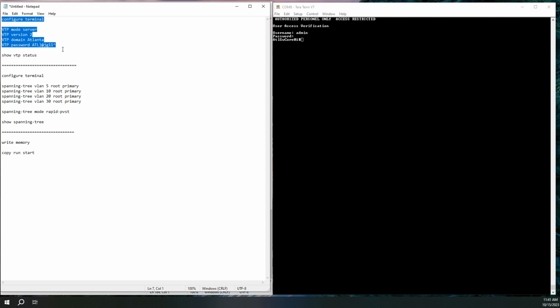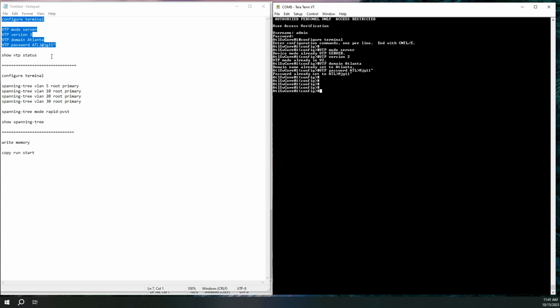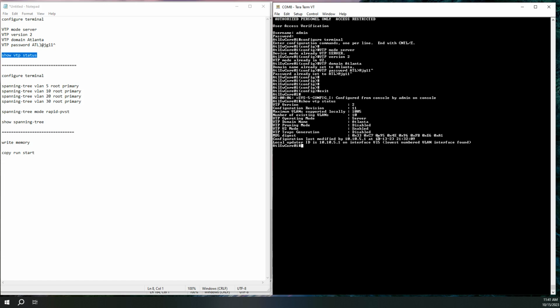And as usual, we're going to copy and paste the configuration. Let's give it a few spaces and then let's validate that configuration. Exit and now copy and paste. We have VTP version 2. VTP operating mode for this particular switch is server mode. VTP domain name is Atlanta. And we see VTP version 2 mode is enabled.